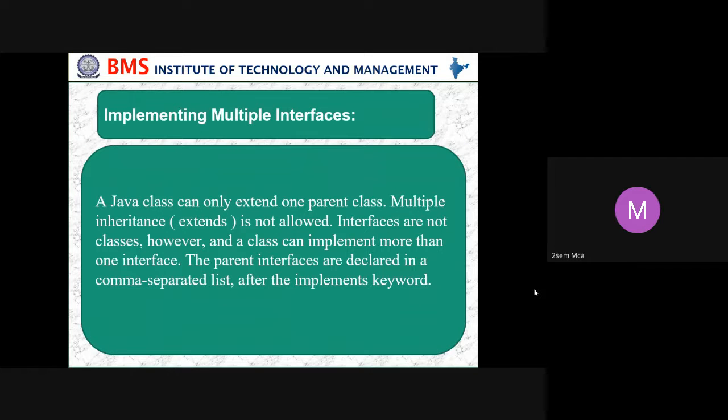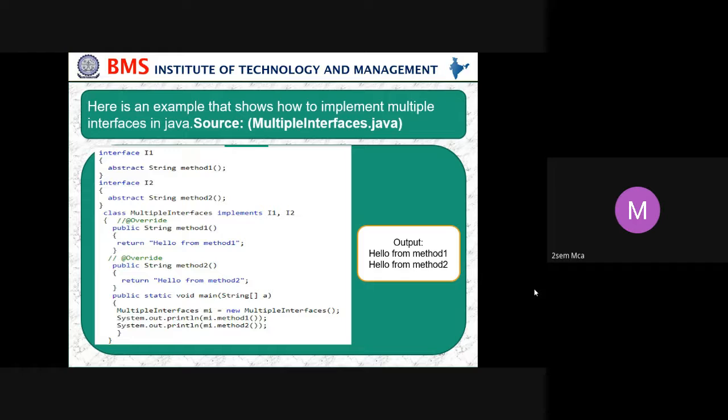Then how can multiple interfaces be used? We have just seen only one interface, but can we use 2 interfaces? Yes, we can. Here we can see interface I1 and interface I2, where we have used 2 strings, method 1 and method 2. Then class multiple interface implements I1 and I2. Then public string method 1, return hello from method 1, then public string method 2, return hello from method 2. Then multiple interface mi equals new multiple interface, system out mi.method1, mi.method2, hello from method 1 and method 2.